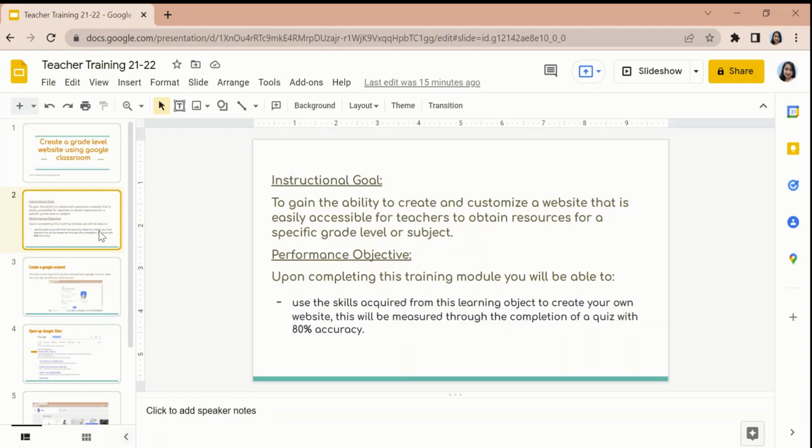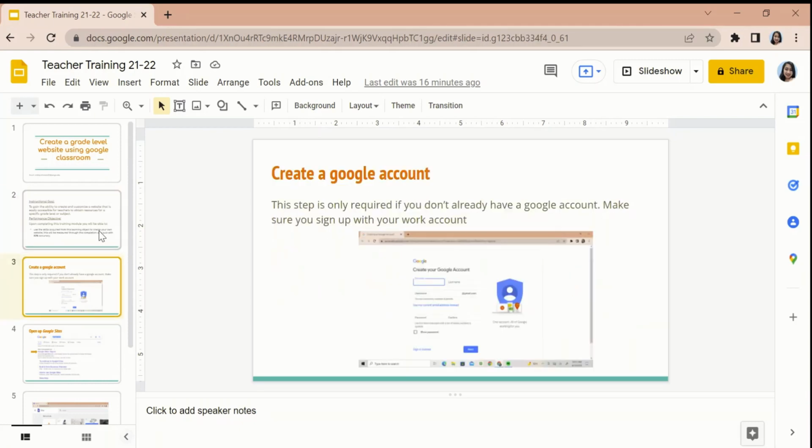So today's instructional goal is to gain the ability to create and customize a website that is easily accessible for teachers to obtain resources for a specific grade level or subject. The performance objective: upon completing this training module, you will be able to use skills acquired from this learning object to create your own website. This will be measured through the completion of a quiz with 80% accuracy.